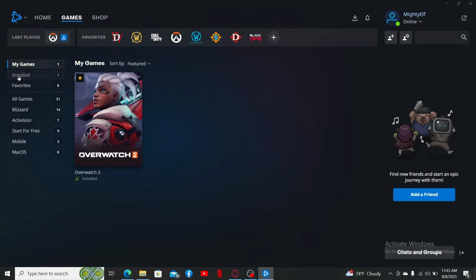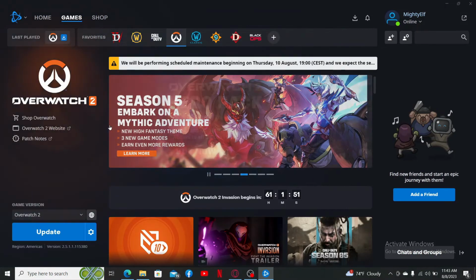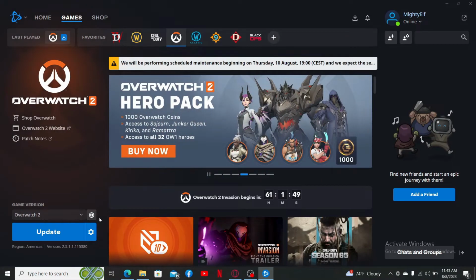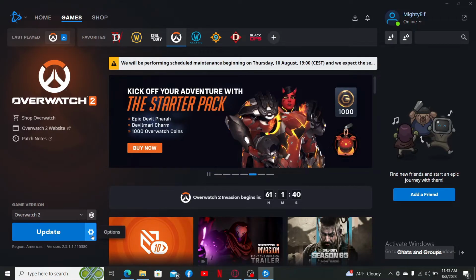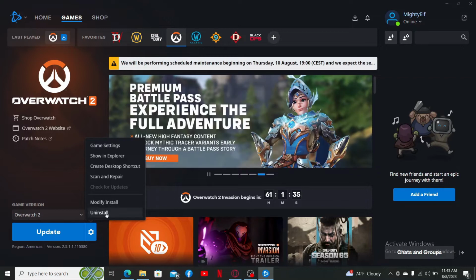Simply go ahead and click on the installed button or the My Games button and find the Overwatch 2 game. Once you find it, give it a click, and then on the next page, click on the gear button appearing on the left hand side of the screen. Once you click on it, you'll be able to see several menus in the pop-up.